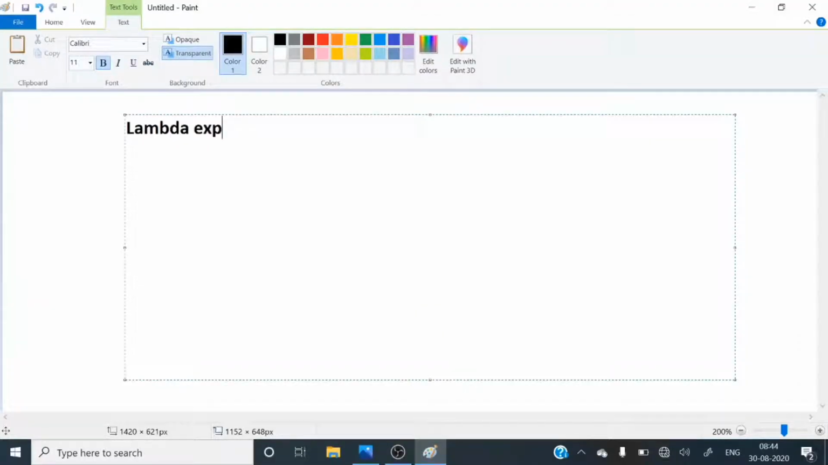Lambda expressions are simple anonymous functions. So what does it indicate? The name itself indicates it's an anonymous function. Anonymous means unknown, there is no name. So Lambda expressions are functions which don't have any name.